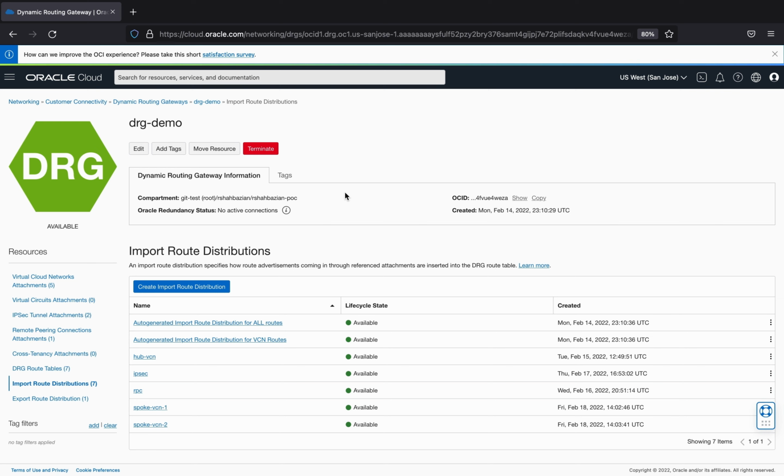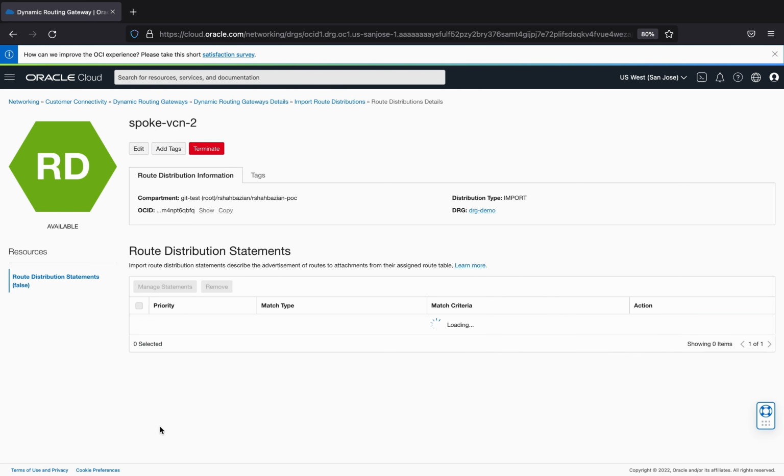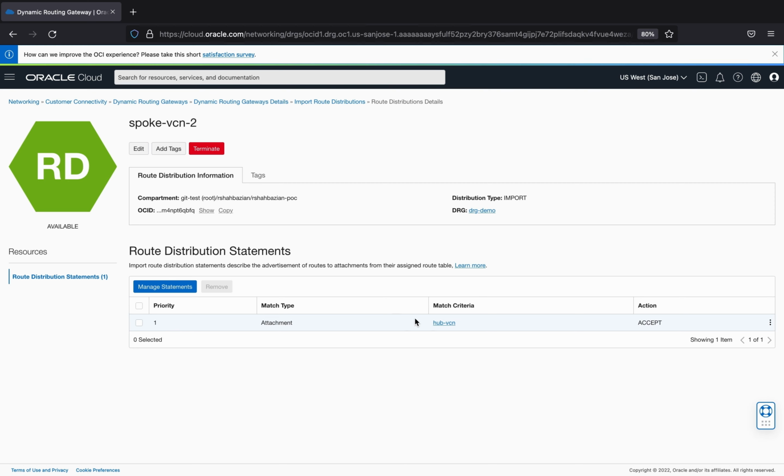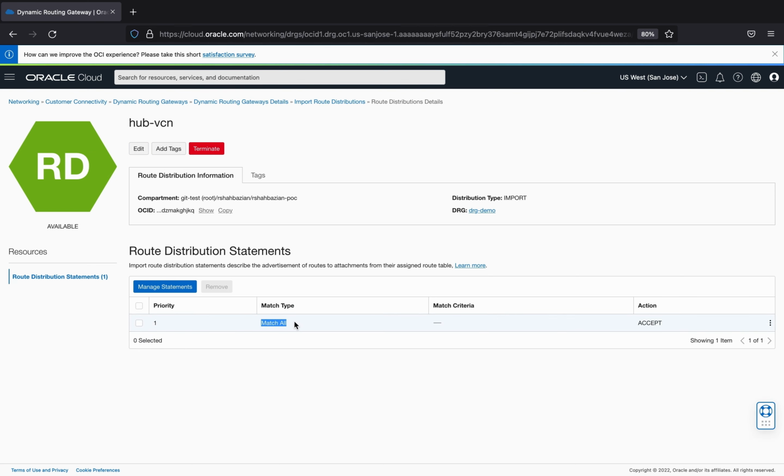Let's go back into the console. Now, in order to get this started, what I've done is I've pre-configured the import route distributions and the DRG route tables for the spoke VCNs, since we've done this several times already. Let's take a quick look at what the import route distributions look like for spoke VCN 1 and 2. These are very simple. It's a single statement, essentially matching the hub VCN. Let's take a look at spoke VCN 2. Likewise, it's a single statement matching only the hub VCN. And for the hub VCN, we're still importing from all the spoke VCNs with this match all statement.